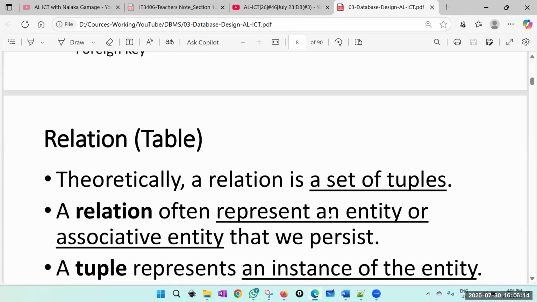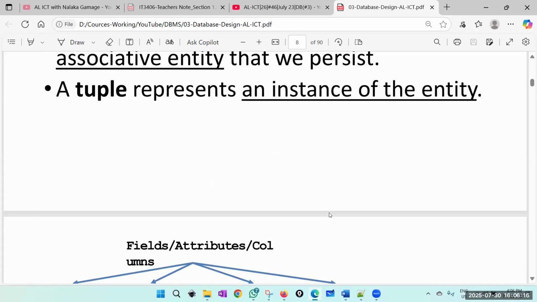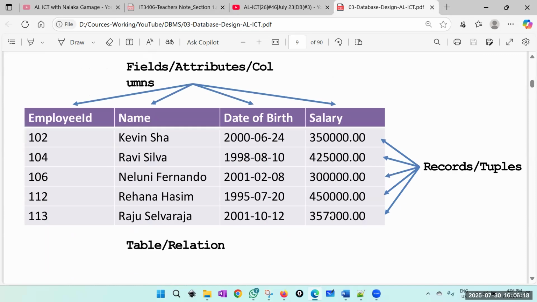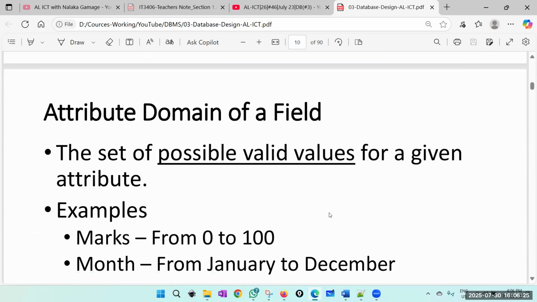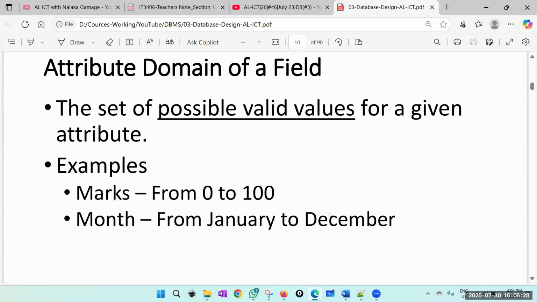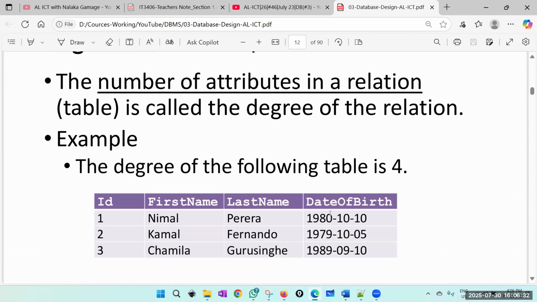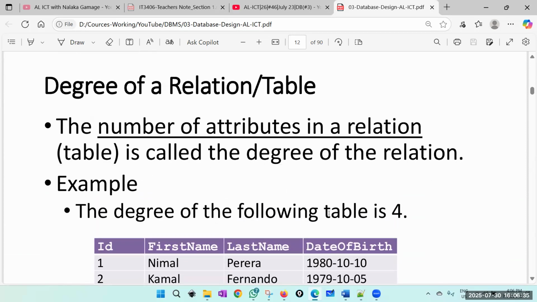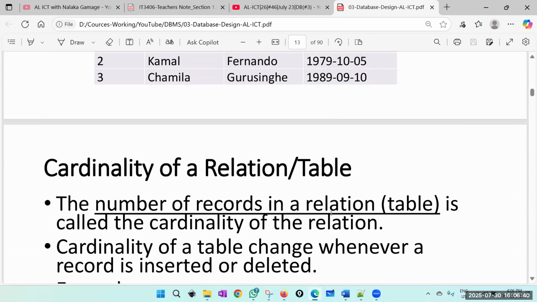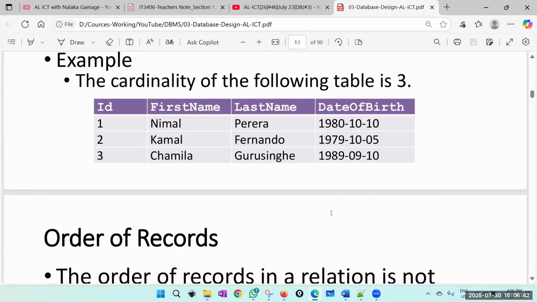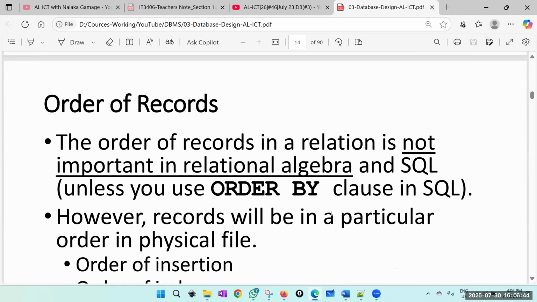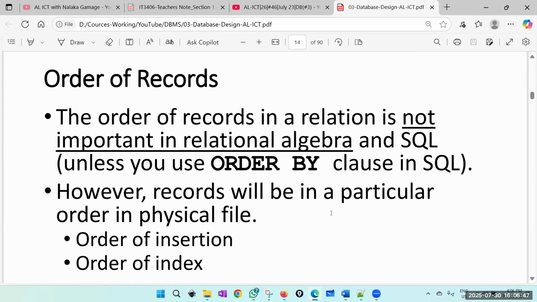We represent entities using tables or relations. And also we looked at some concepts related to tables: fields, data types, primary key, records, so tuples. Now, what is attribute of domain, cardinality of the domain, and also degree of relation. That is how many attributes are there, cardinality of a relation, how many records are there. The order of records is not important when it comes to relational databases.